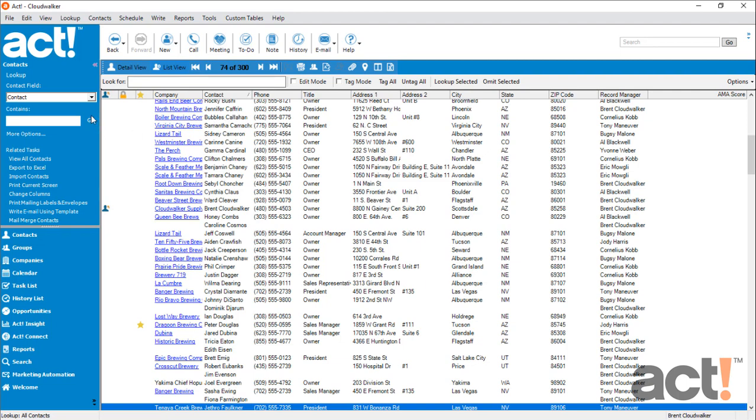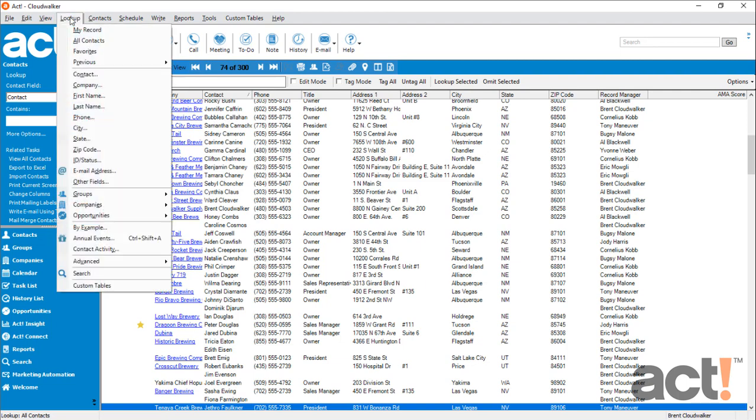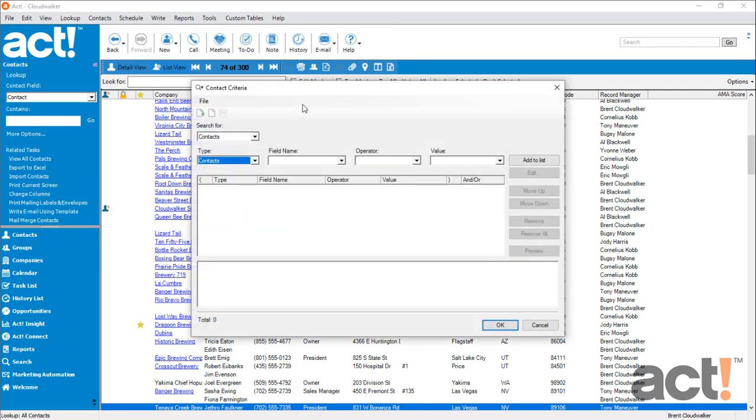To locate the advanced query feature, I'm going to go to my lookup menu and then hover over the advanced submenu, and I'll choose advanced query. Now this opens the advanced query builder. We're going to search for contacts, and so the type of record I want is contacts. Under the field name, let's begin by locating all contacts in Nevada. So I'm going to choose state as a field name, and I want it to equal Nevada or NV. Now I'm going to click Add to List.